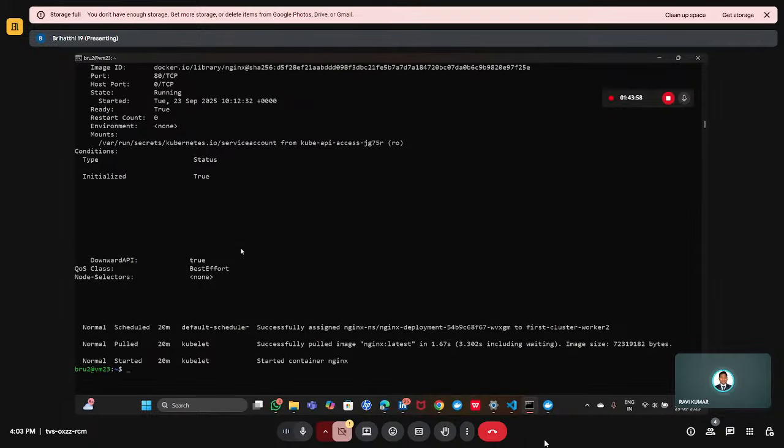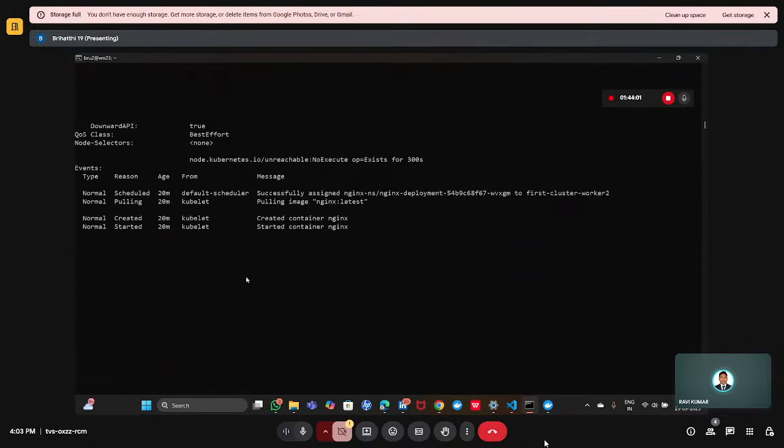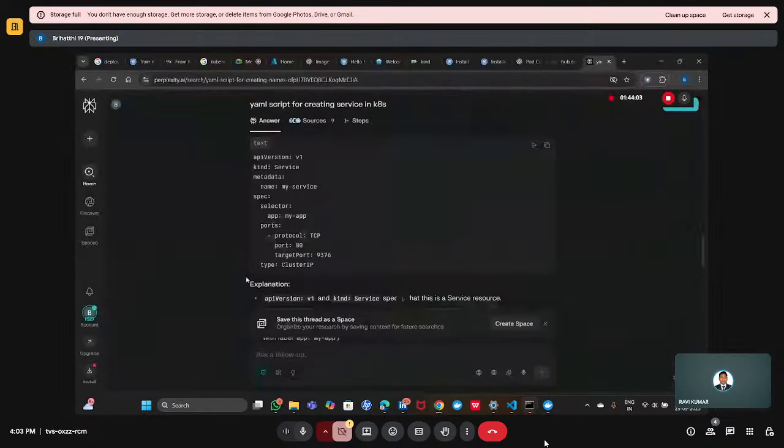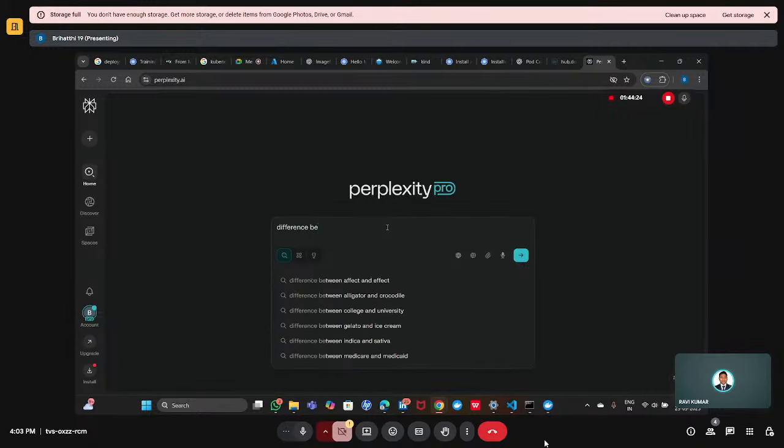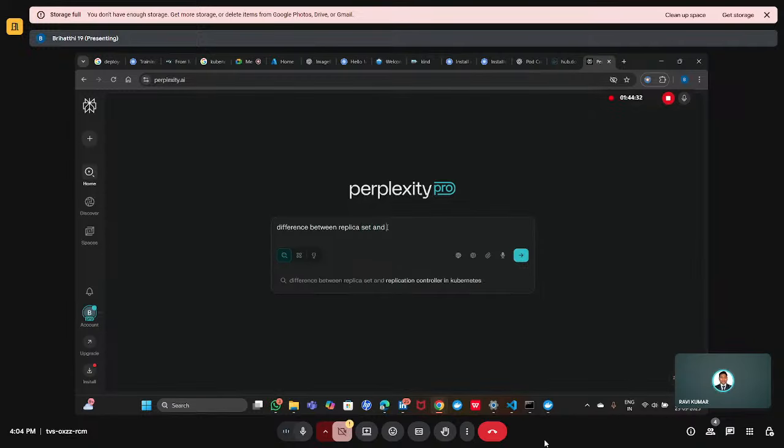Now you do one thing: go to ChatGPT and try to get the difference between pod, replica set, and deployment. Actually, the three things are the same but have a little bit of difference. Or you can check the difference between replica set and deployment. Where you write the kind, you can use replica set only, so there is a slight difference between the replica set and the deployment.